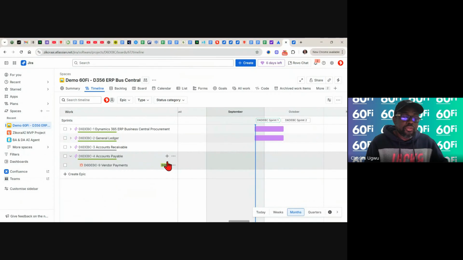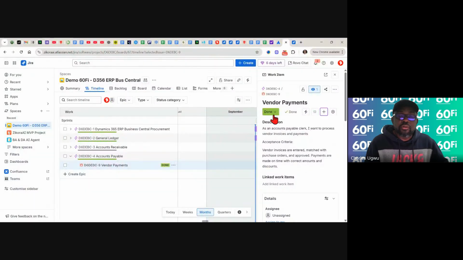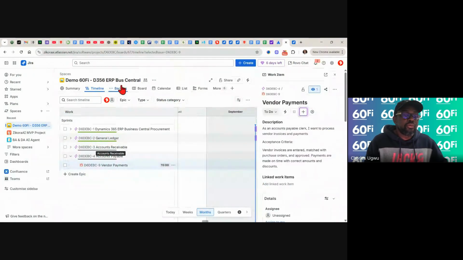We leave it at done. It's not done. We need to change it from here. Yeah, it's not done. So we move it back to do, because it's not done. And that's it. It's to do. There's a bug. So we'll go back to backlog.